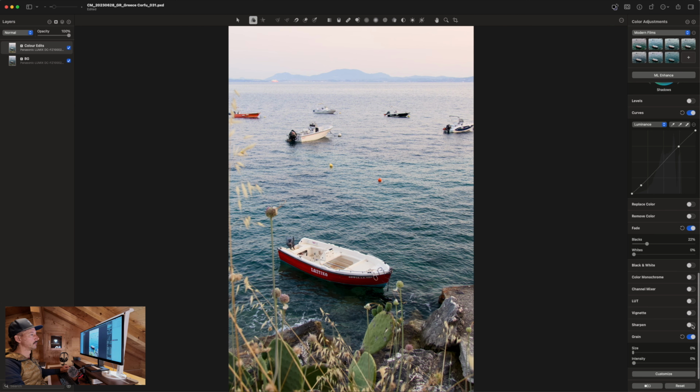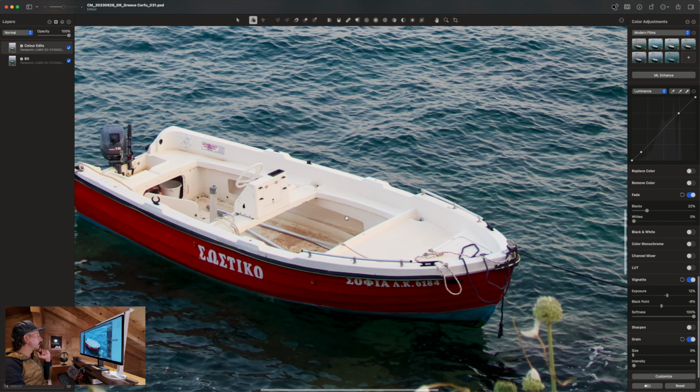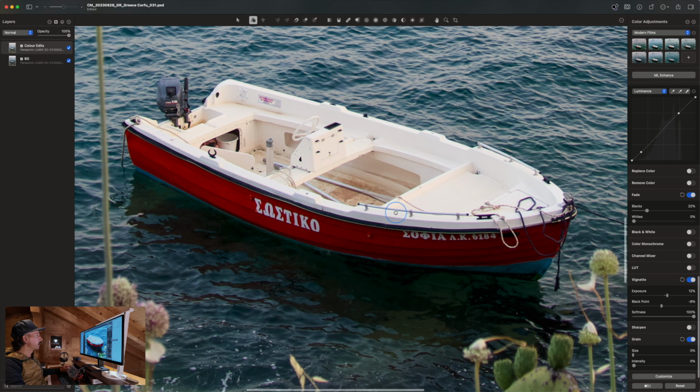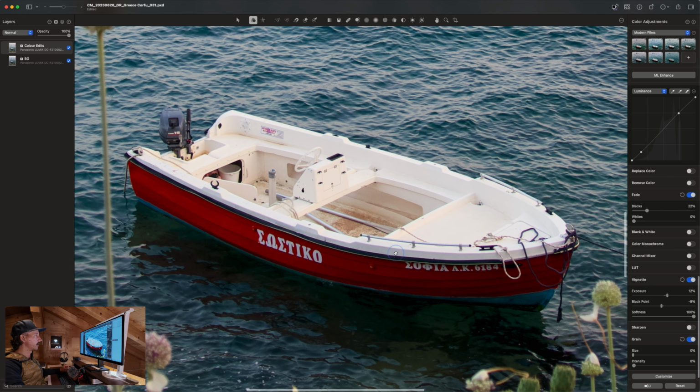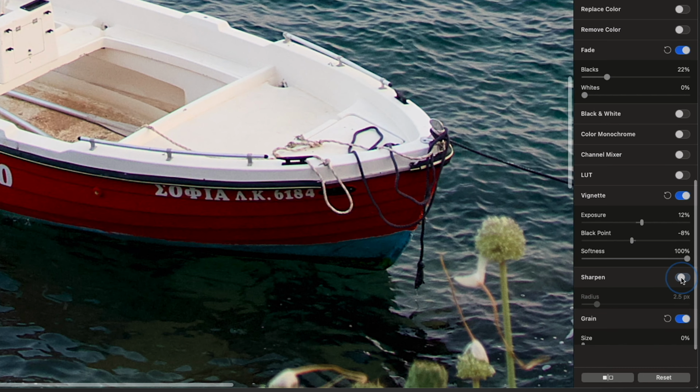Sorry, there we go. Just focuses the attention a bit more on the center part of the image, which is what we want. Sharpen. The raw rendering, or raw file decoding, is actually quite good. I don't want to add much sharpening, but if we activate that, it's going to add some default sharpening. So let's have a look.